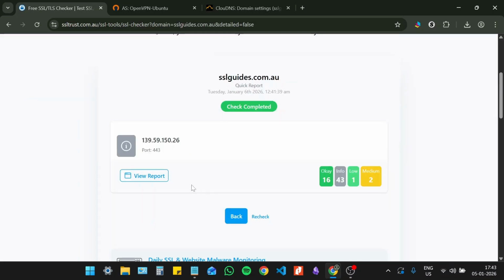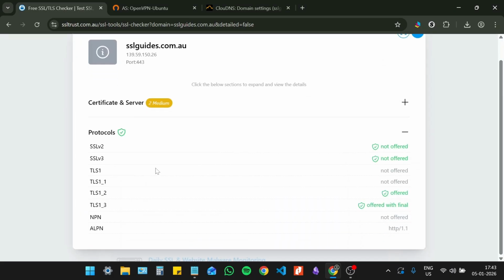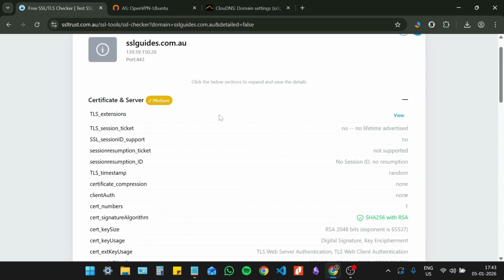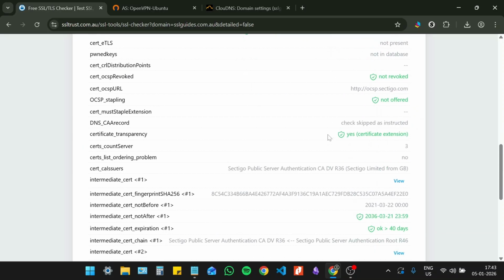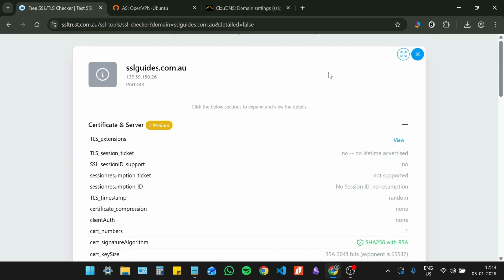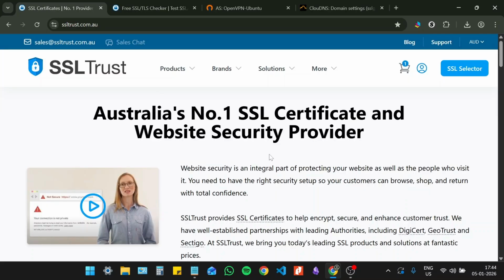Alright, so we're done with the test, and you can click on View Report. And we are supporting the latest protocol, so everything looks good. Certificate and server. These are the only two warnings, since I'm using a demo SSL certificate, which expires in less than 60 days. So you might not see this warning, and everything looks good. So you can do this test just to be sure that your SSL certificate is working correctly. So this was how to install an SSL certificate on your OpenVPN server, both client and admin as well.